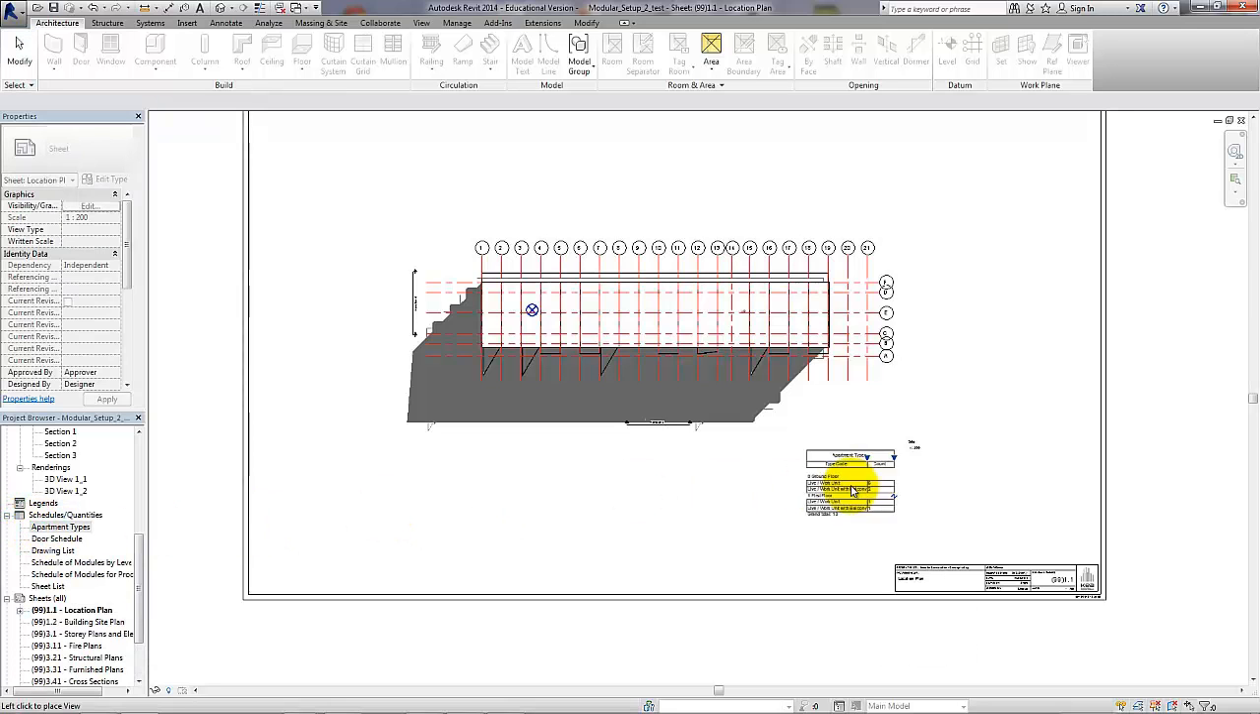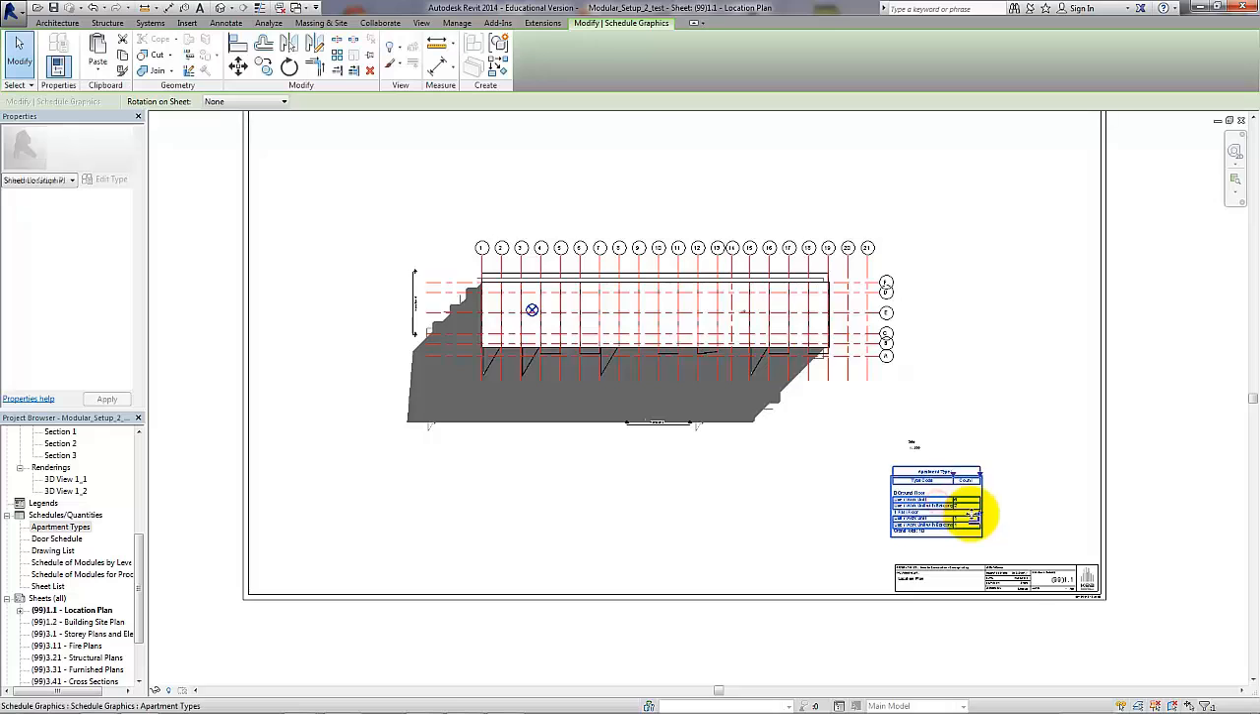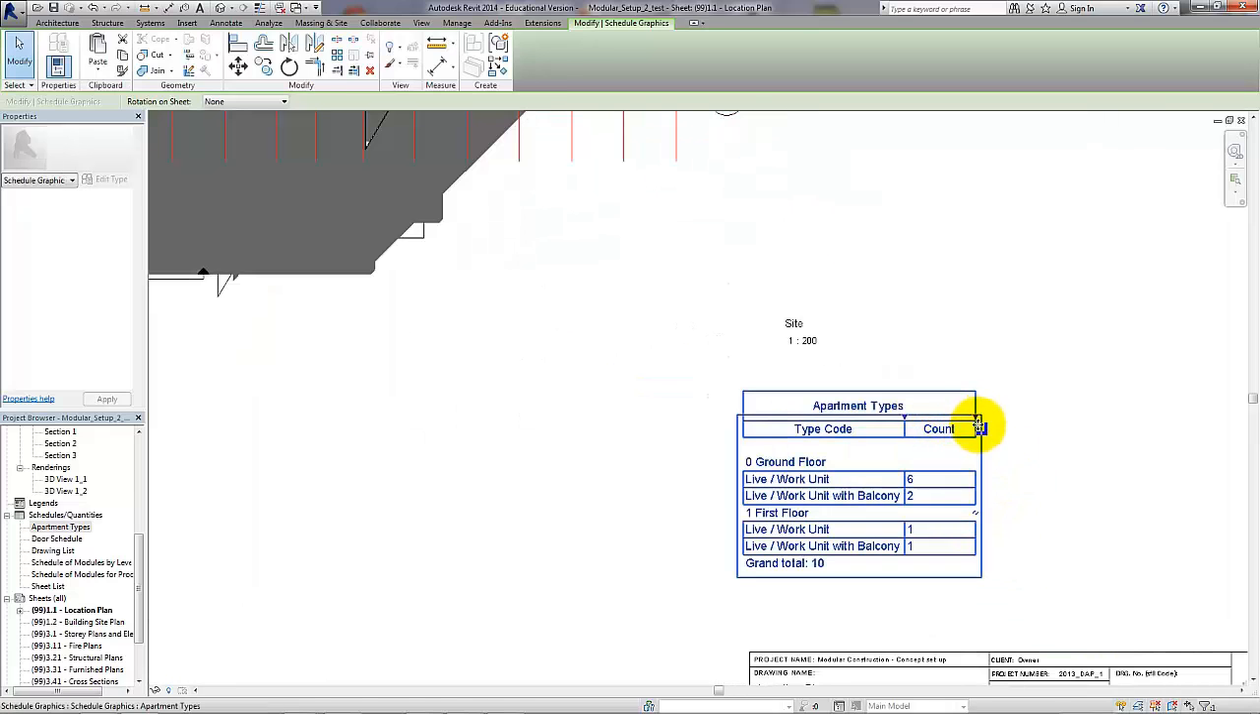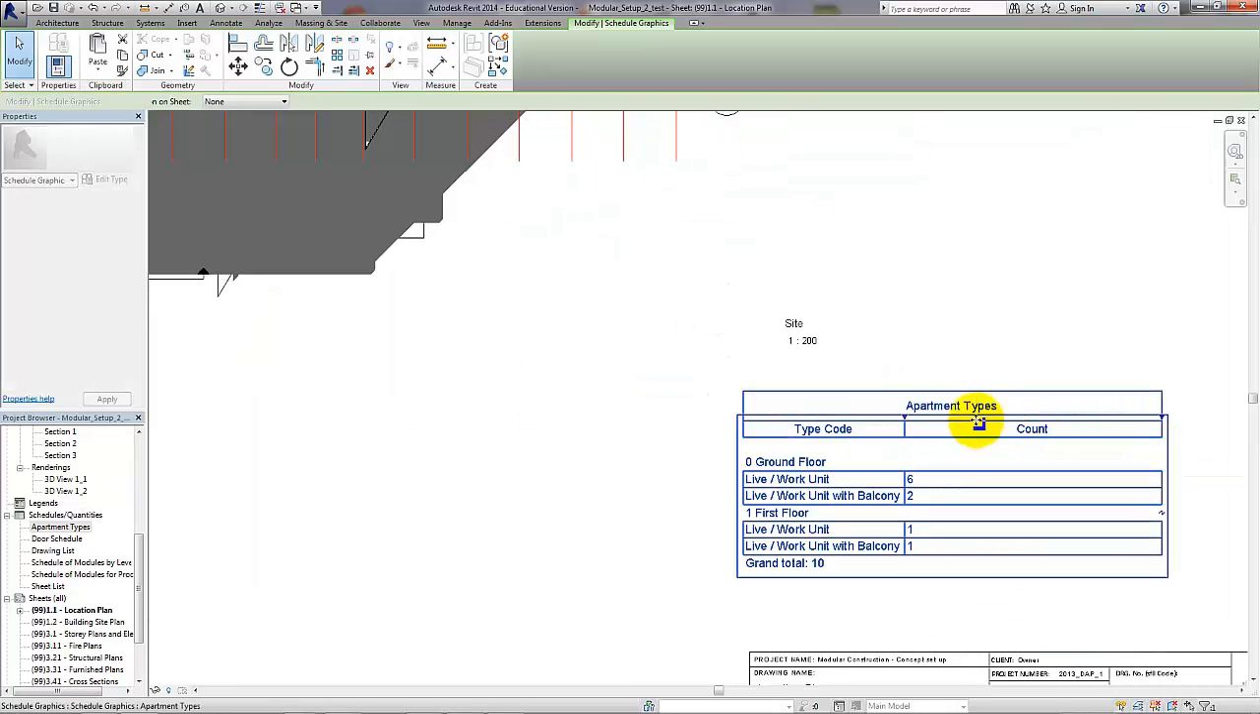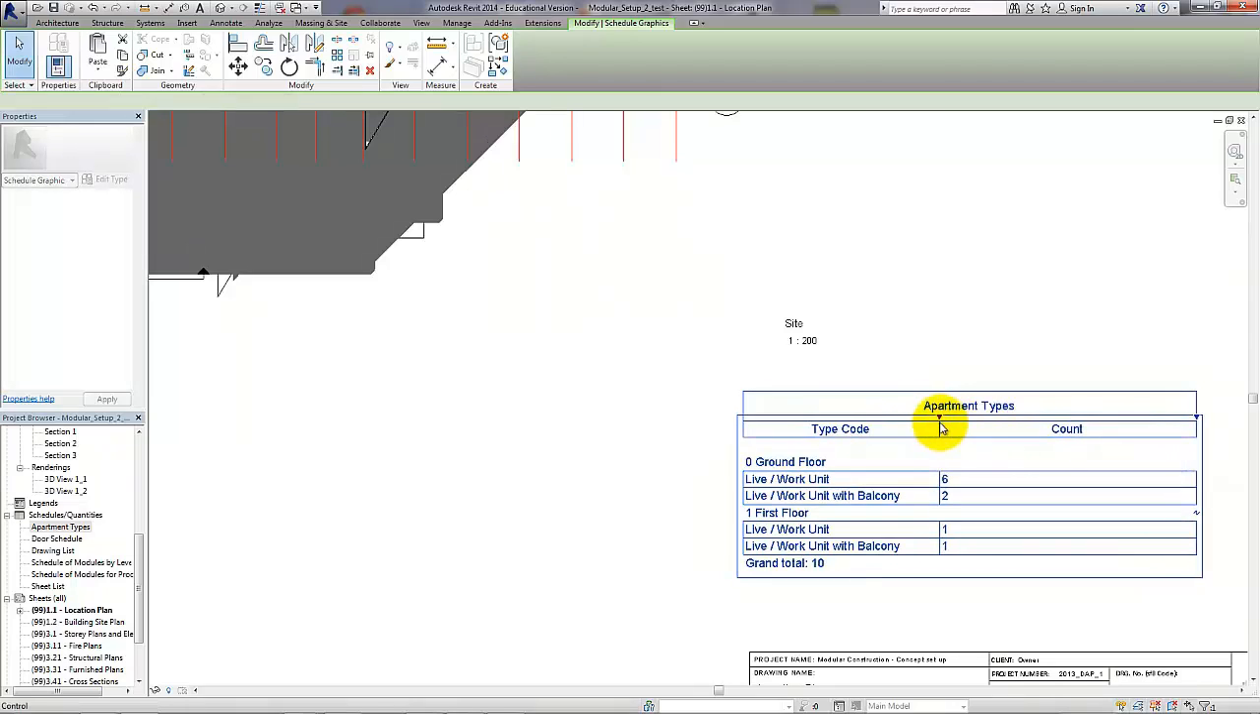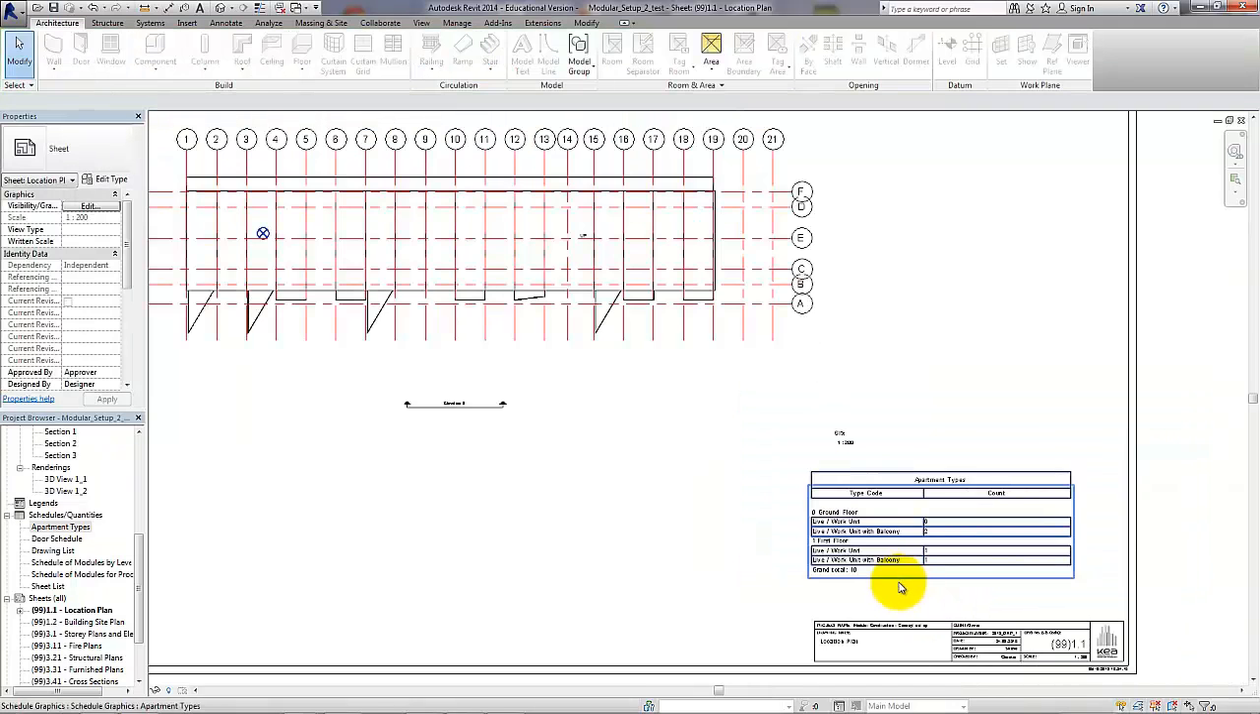So now I'm going to bring over the schedule of apartment types. This is important for this type of client. The product they're selling are the apartments, so you need to show them how many of their product they have in the scheme.